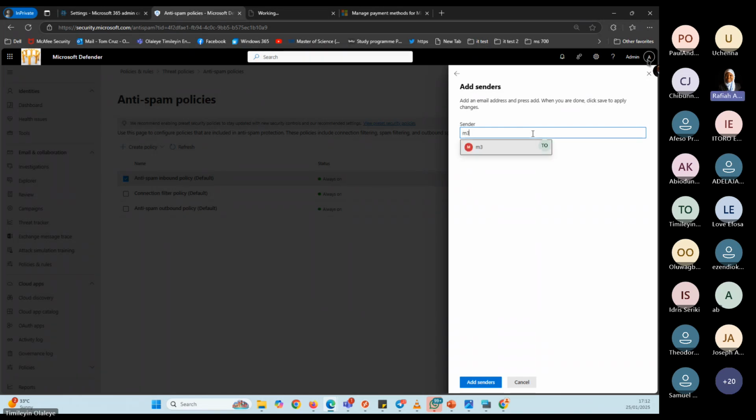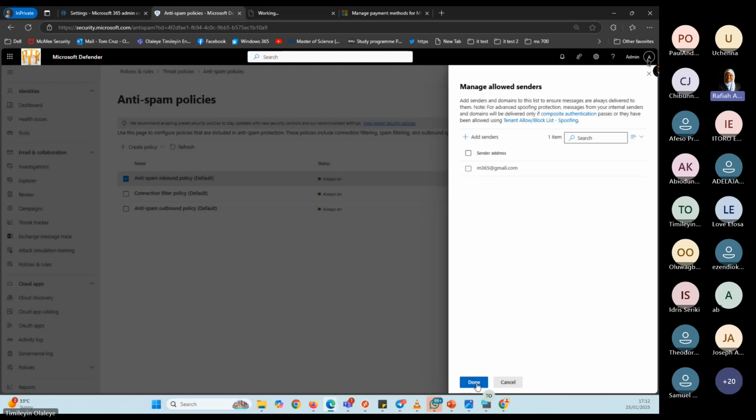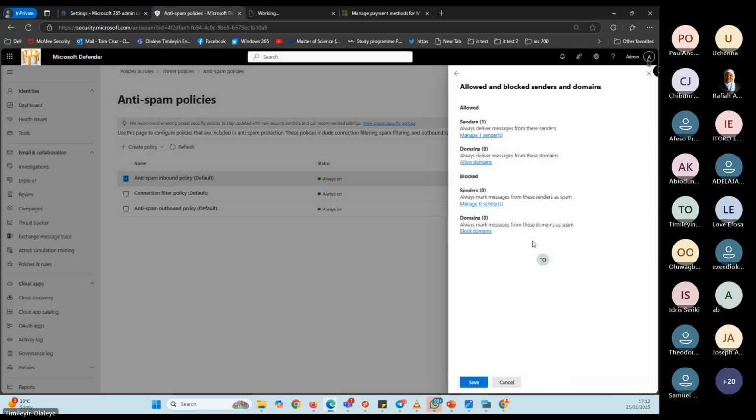So if you need, yeah, just type in an email address there, and you click on the add senders, you save your changes. So after typing, make sure you click the box below and you click on done. Please click on done. So that's it about adding a sender.